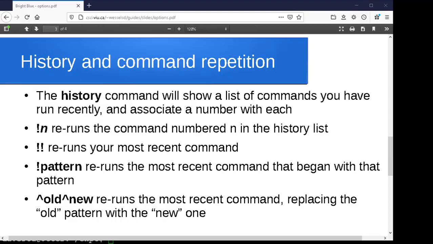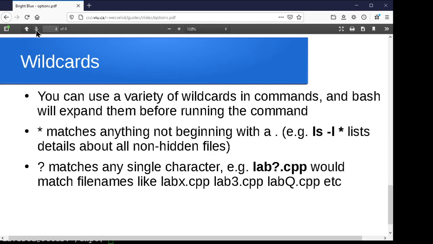So we've got this history command and a whole variety of different things. Again, we're just kind of scratching the surface here. But it gives you a bunch of different ways that you can do repetitive things without having to completely retype long commands. So just something that might make your life a little bit more pleasant.